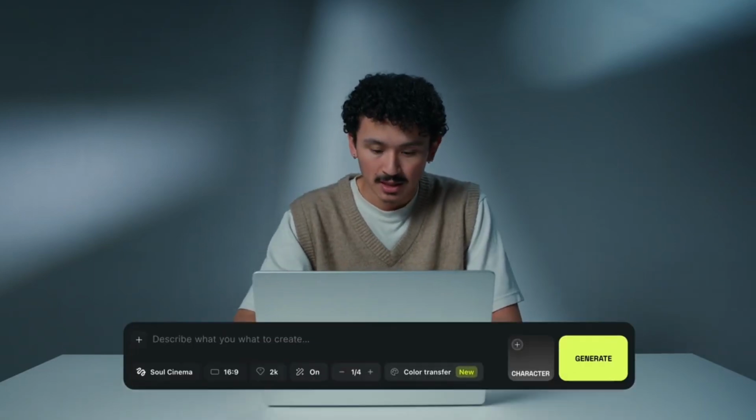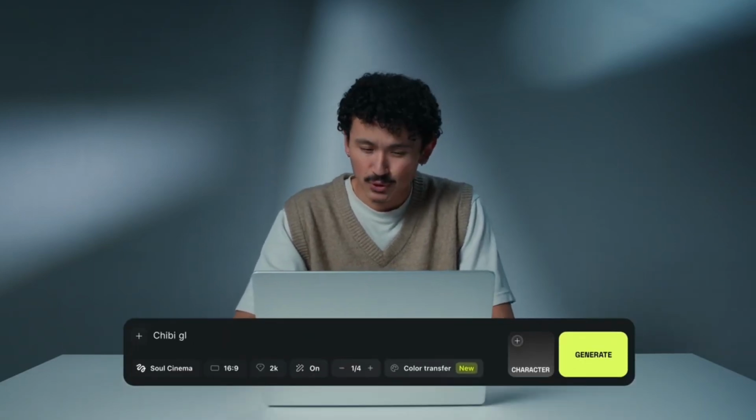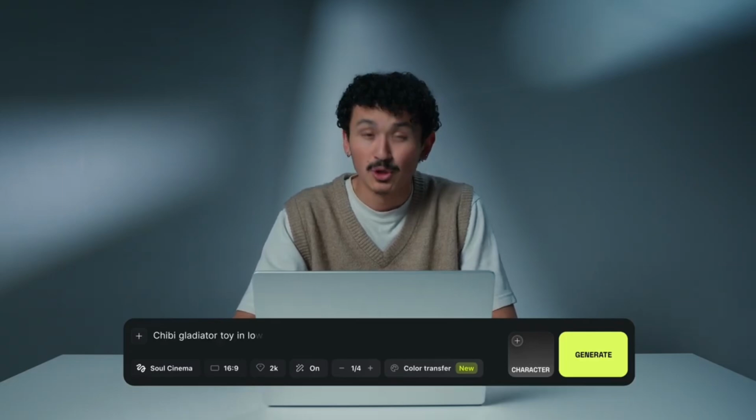Scene 3. He teleports into a chibi, low-poly coliseum, surrounded by knights. And he's also now a chibi. Soul Cinema prompt: chibi gladiator, toy, and a low-poly arena. That's it. Just a couple words. Sometimes that simple is exactly right. Look at that. I love the style, love the arena.